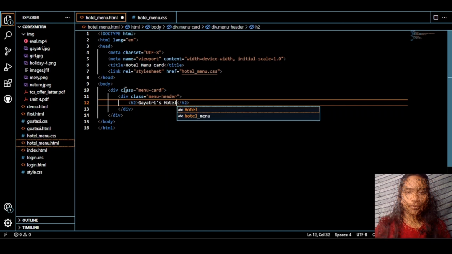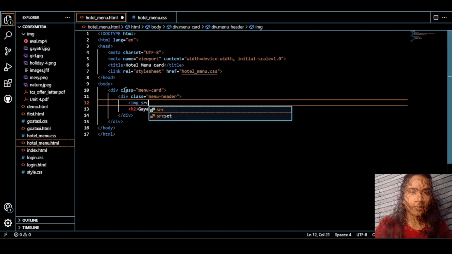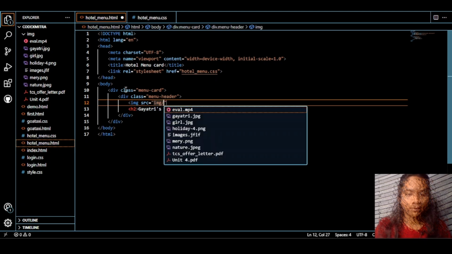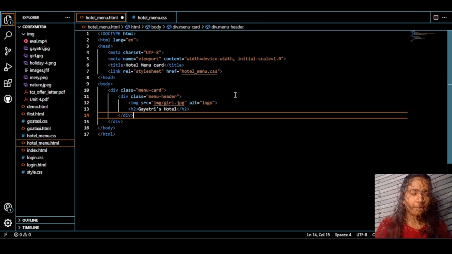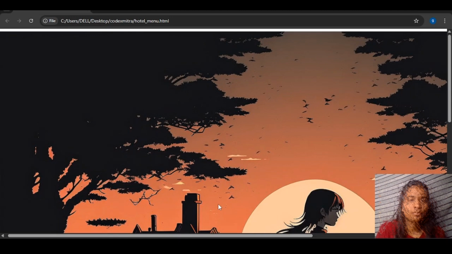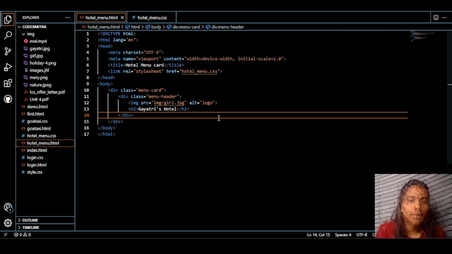So here I will be giving the heading as Gayatri's hotel, and after that here I will give the image src, and already I have one image, saved in the image folder. So images/girl.jpg, and the alternate message here I will give as logo. Now let's check. So here you can see that our image is displayed and our heading.